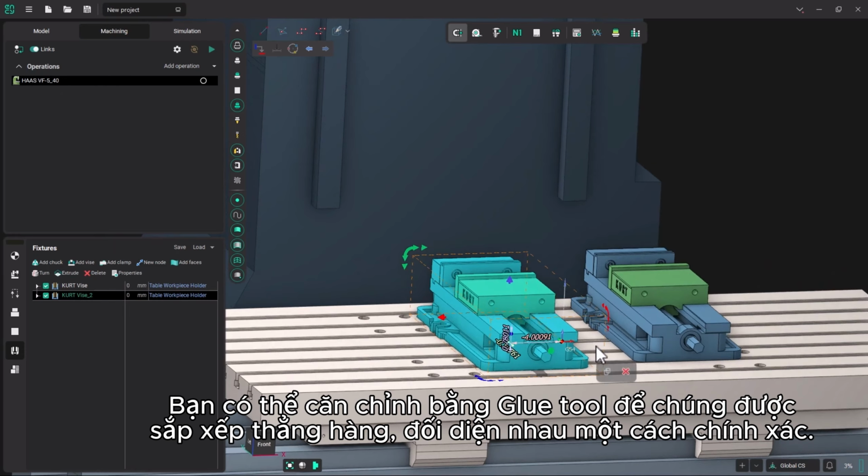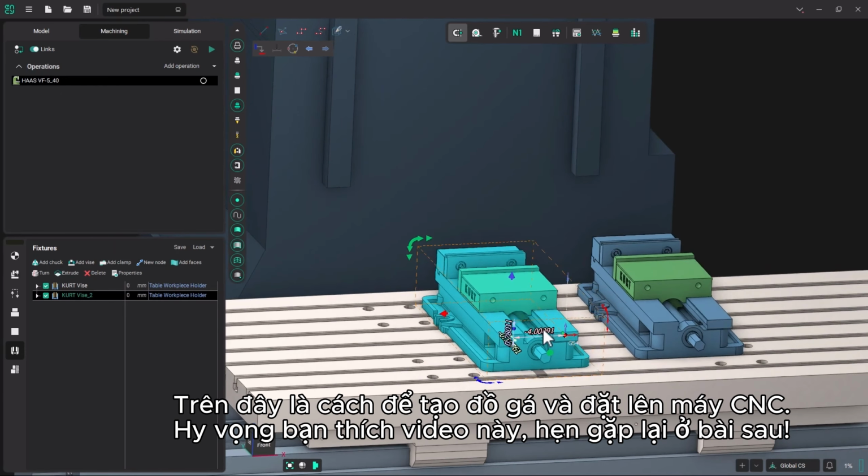So this has been how to create a fixture and put that fixture on your machine.